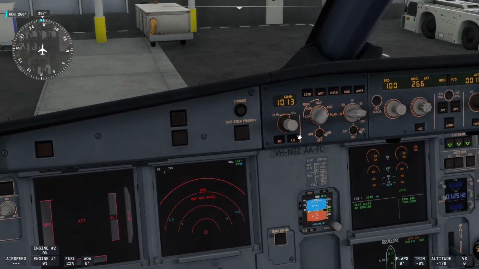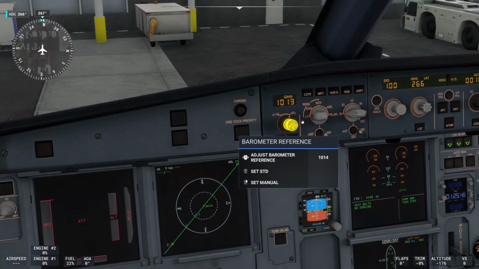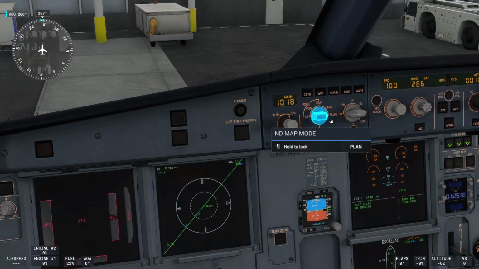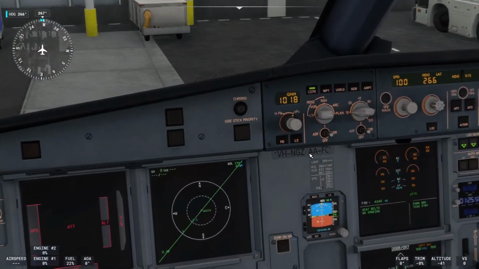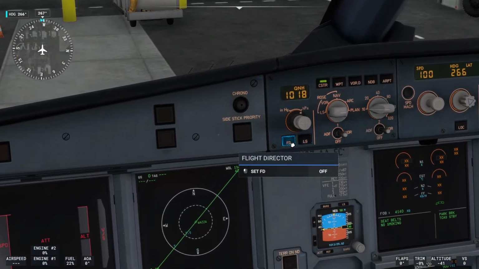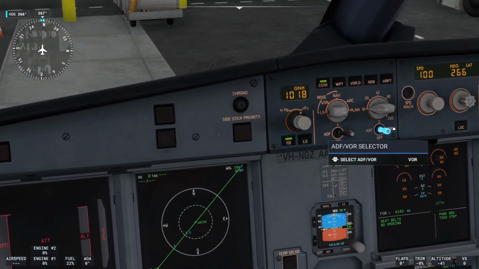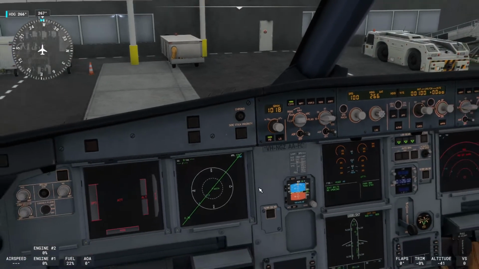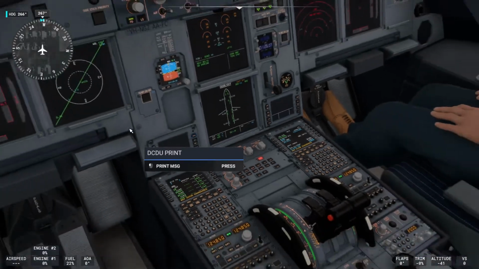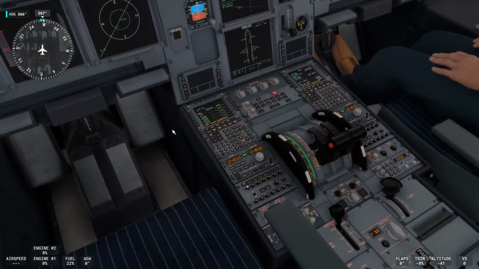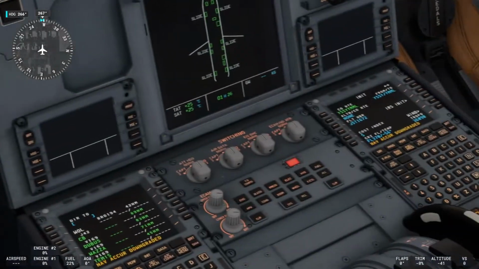So first of all, I'm going to change it to plan. I'm going to change the QNH to, I think it's 1018 here, isn't it? 1018, something like that. We'll just go turn that on. Turn flight director on. Now let's see, can we get that to work? We'll come back to that.